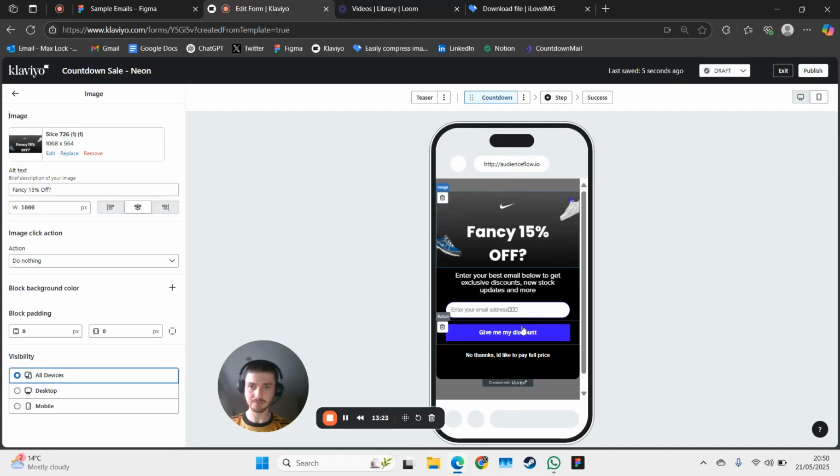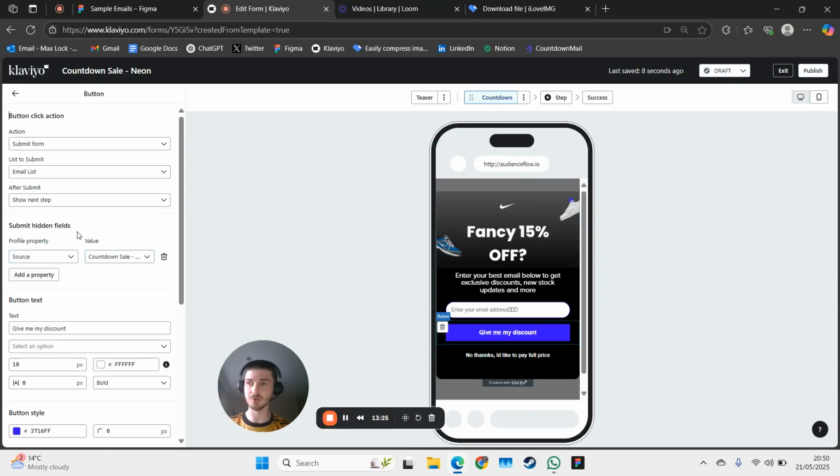What you have to make sure you do is within your button actions, you have to make sure that for your discount, the action is submit form, and it submits to the list you're sending your traffic to, whether it's your welcome entry list or your email list. However it works within your flows, that's where you submit it to. All right, after submit, you go show next step. And this is key, submit hidden fields.